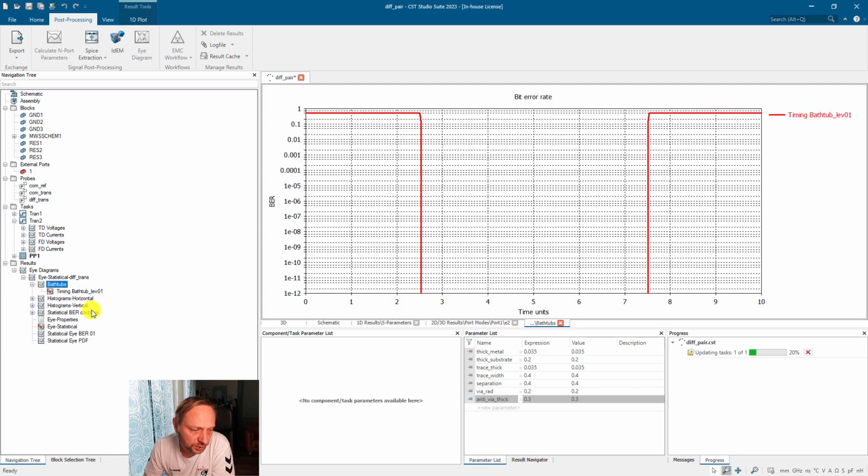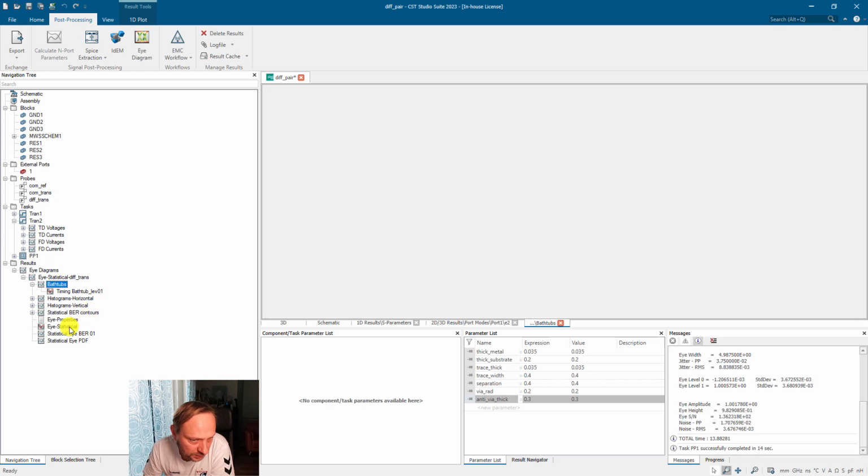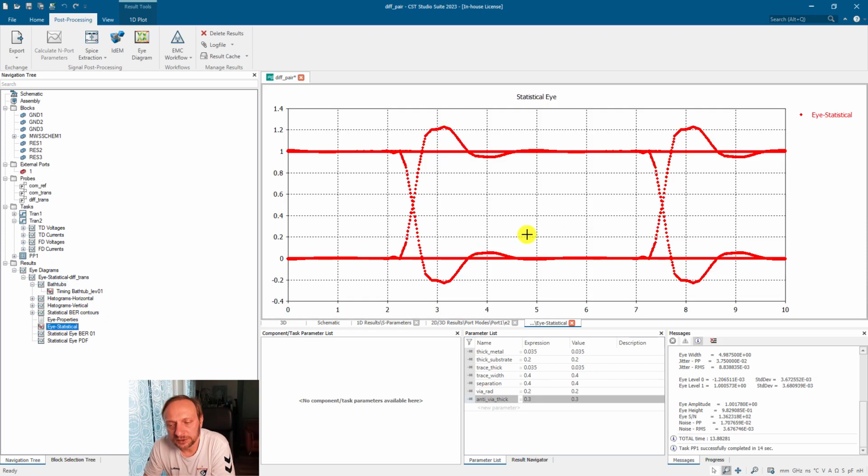You see this overshoot that we have seen before. They are, of course, clearly visible in here. So basically up to here, we did an analysis of this differential trace pair, which is of course not well designed. It was just quickly drawn by myself. Took about 30 minutes to get to here. And now I would like to add some stitching vias. That's what I would like to do.